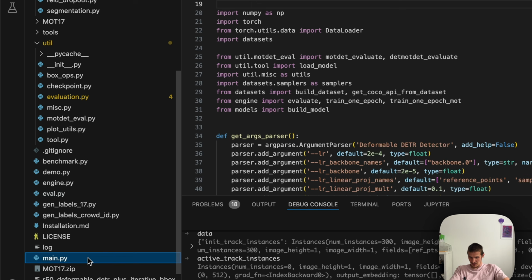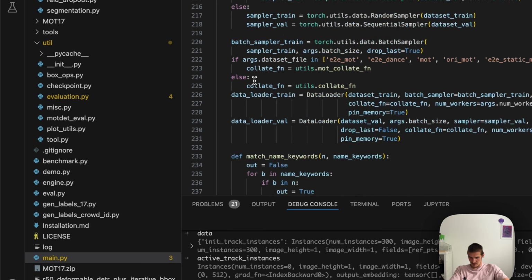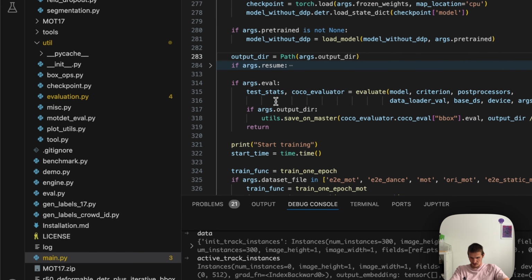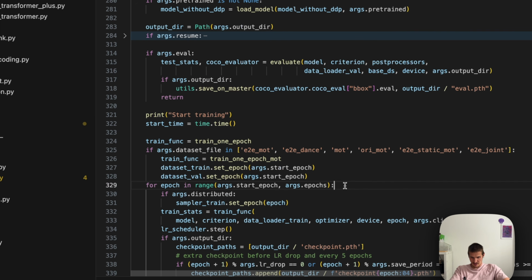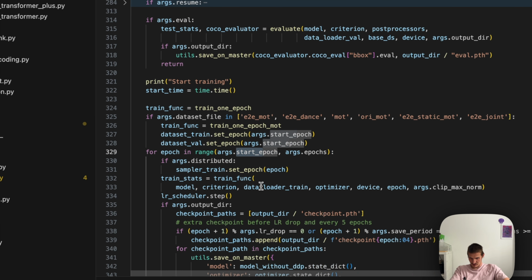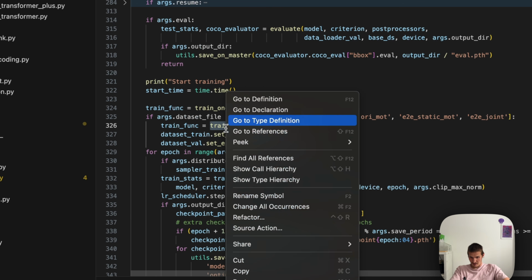To see how that is actually used in the training, I'm going to read the code of main.py. This is the script that we use to copy stuff around to my Jupyter notebook. You can see here the main iteration, for epoch in range epochs, and it applies the train function, which in this case is train_one_epoch.